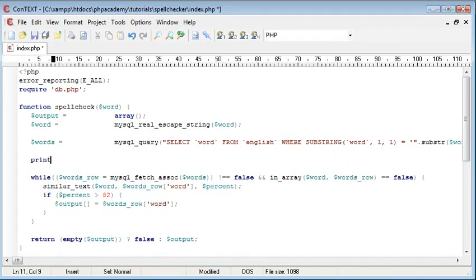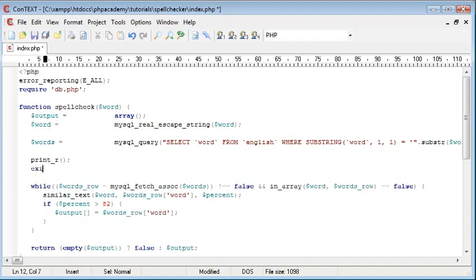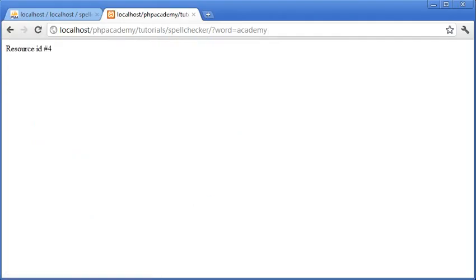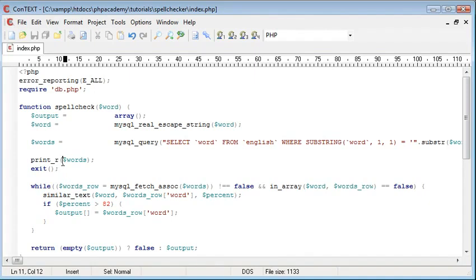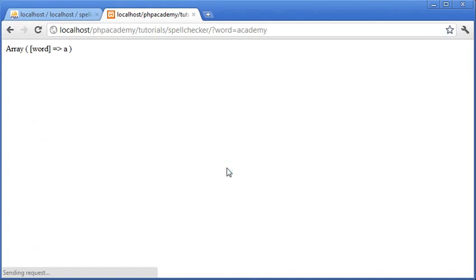So to test this, I'm going to use print r just up here and exit underneath. Inside print r, I'm just going to type in words, which is the results that we retrieve from here, and let's take a look at the result. So when I refresh, you can see, oops, yeah, we need to say MySQL fetch assoc in there. So print r is just going to print a textual representation of our array, and the MySQL fetch associative array function takes an array from the results. So hopefully that's clear. When we refresh, you can see we've only got the first word that's returned.